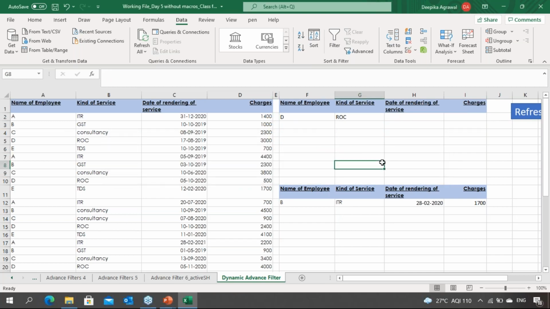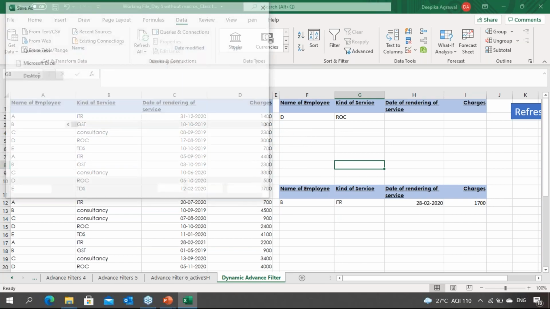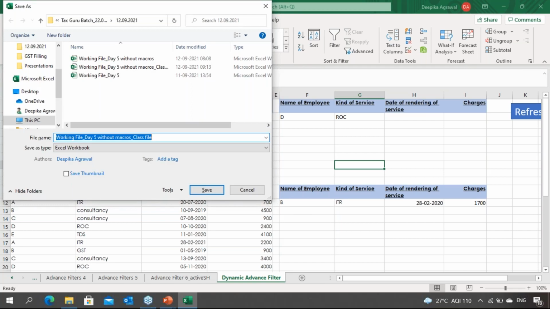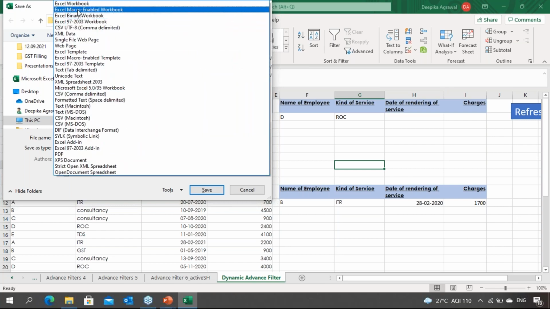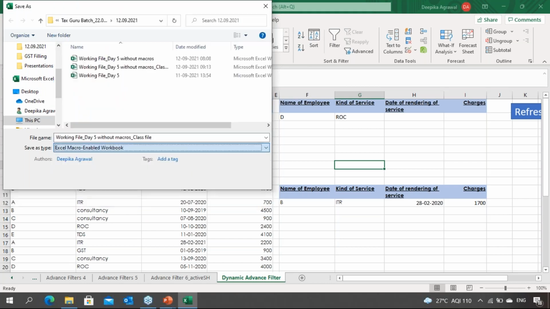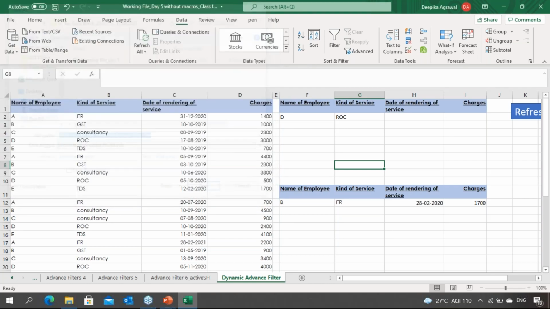So why this macro is not running right now? Because I have saved this file as without macros. So now what you all people can do, press F12 on your first. F12, the shortcut for save as. Save it as in your systems. यहाँ ड्रॉप डाउन में सेव एज टाइप में आप कर दीजिए मैक्रो इनेबल्ड वर्कबुक. डोंट सेव इट एज एन एक्सेल वर्कबुक, सेव इट एज मैक्रो इनेबल्ड वर्कबुक एंड सेव.